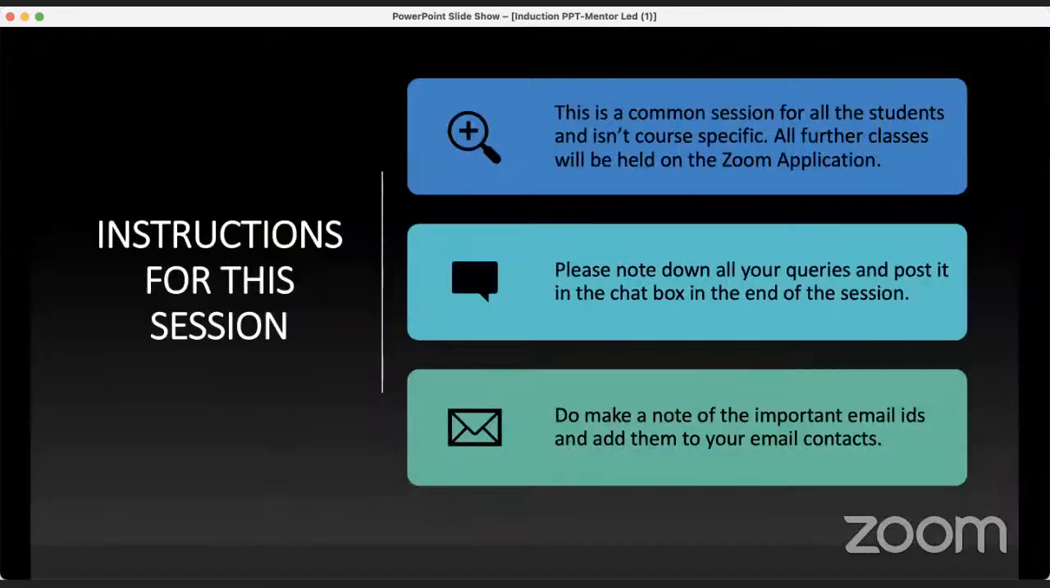Moving on, these instructions for the session can also be carried on for your further classes as well. This is a very common session that we have arranged for all the students. It's not very course specific. Everyone who is here is from a different background. All further classes, let's say a project assistance class, or any doubt sessions that we arrange, are going to be on the Zoom application. Please note down all your queries and post them on your chat box once I'm done with the PPT.